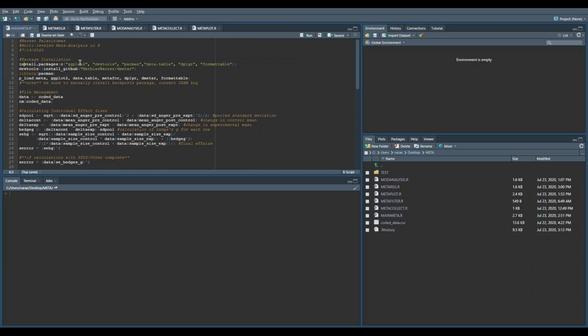So going over these packages, ggplot2 allows us to plot whatever we get, our results. DevTools is needed to install something from GitHub, which I'll go over later. Pacman is a package manager that lets us load multiple packages at once. So after we install the packages, we must load them into our environment in order for us to actually use the code contained within them.